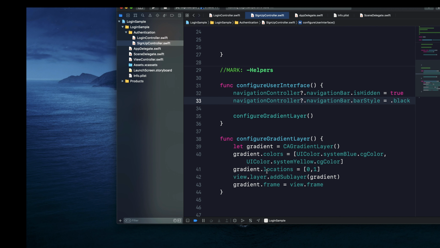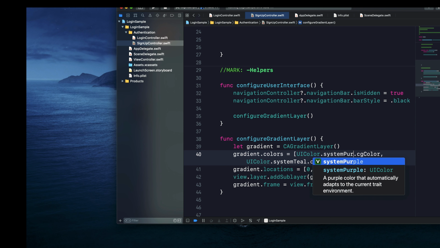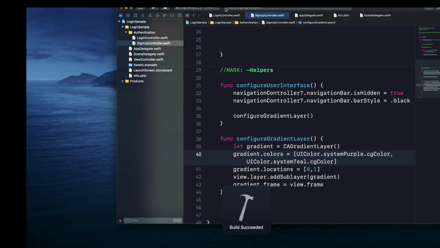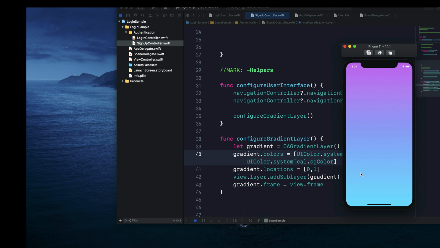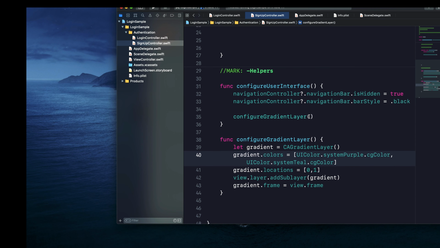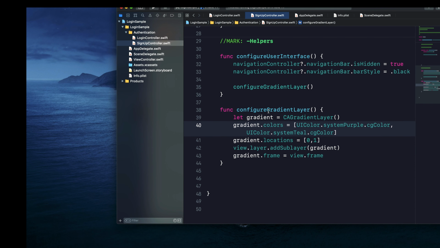So we can also change the color. Let's keep playing a little bit more with it. So let's say system teal with, let's take a guess, let's go with purple. Okay, it's kind of cool. So feel free to play around with it, but this is how you create a gradient color.